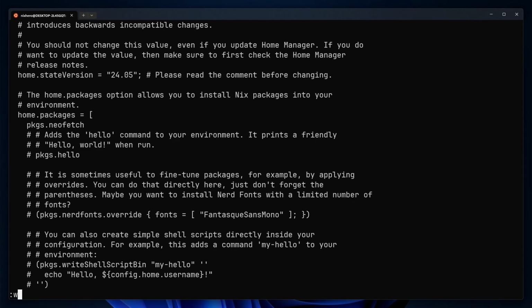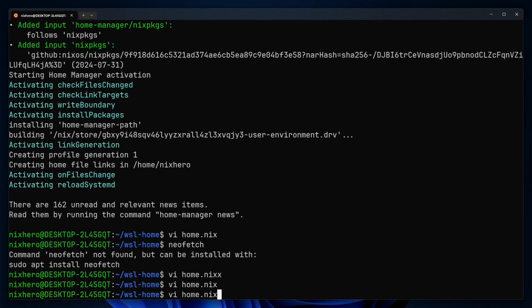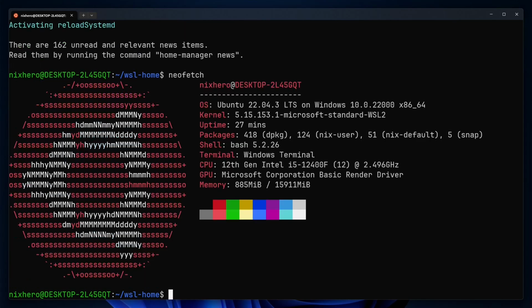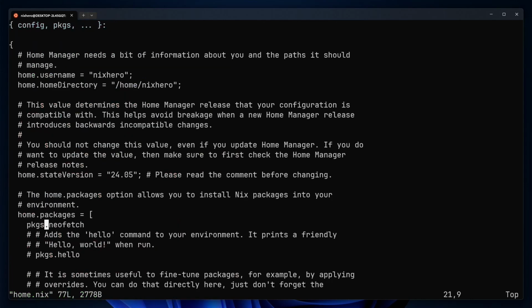We will save this and quit, and we will run the same command just like before. Neofetch should now be installed in our home configuration. Okay, now it's installed. Hooray! That sounds unimpressive since it just installed what we specified, so we will see other features of Home Manager.